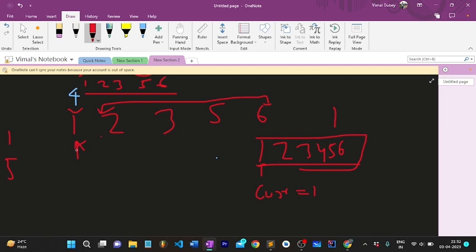Let's move on to the second index. If we move to the second index, what should be the current number in our permutation? This will be 2. So we will increment our current by 1. So this number should be 2, and it is actually 2.